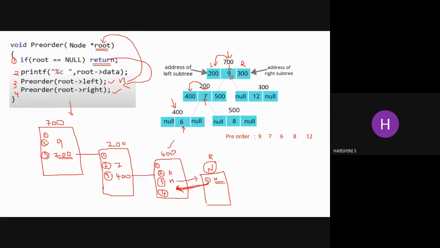400, ma'am. Yes, very good. Your root value will be 400, because once I return back to this statement, it enters into this particular function. When I'm here, my root value is 400. So 400 of right it will see. Now I am passing the 400 of right.